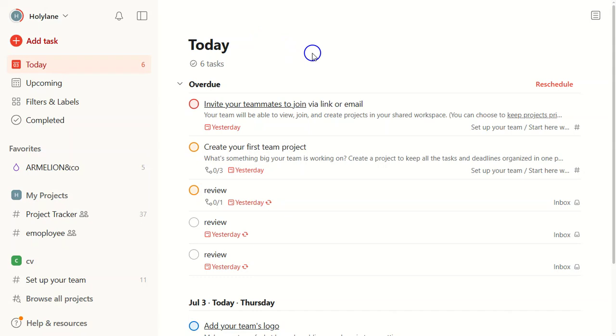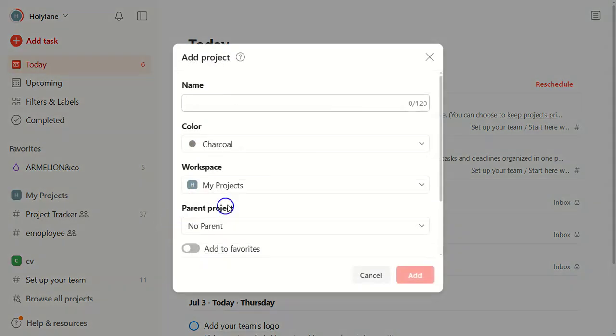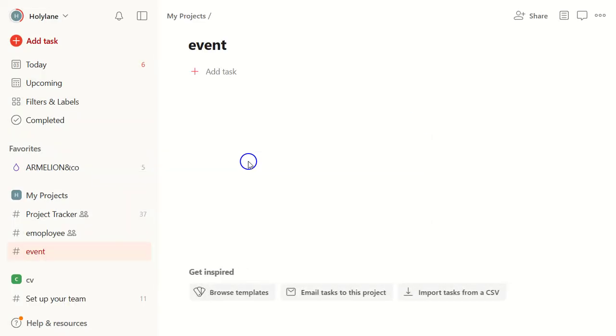First up, you'll need to create a new project. In Todoist, a project typically represents a major task or event. Click on the plus sign next to projects and name it something relevant. This is important because it helps you categorize your tasks and stay organized.